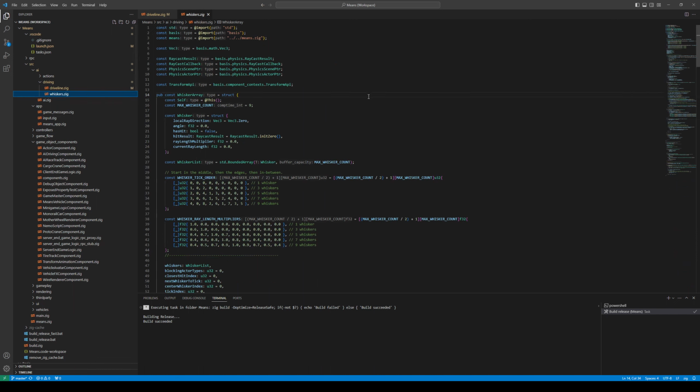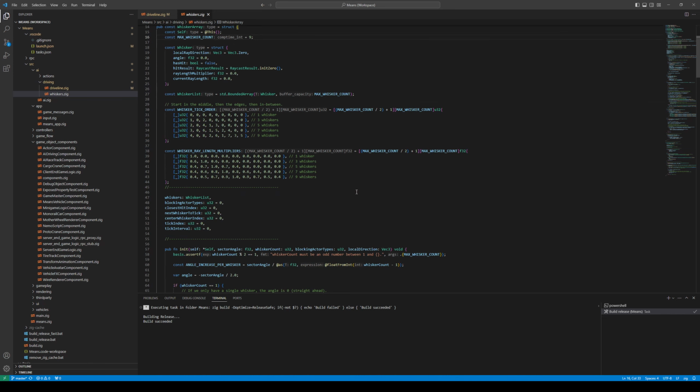So the next thing that I did was the whisker system, and this is something that we talked about in the previous video. The whiskers are essentially a set of raycasts that the AI vehicles can use to detect if there's something dynamic in front of them or behind them. So things that don't show up on the nav mesh can be detected using a whisker array. And we're probably not going to get to whiskers today. I think that's something that I'm going to have to put in later.